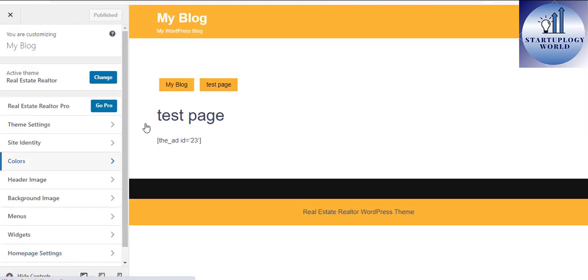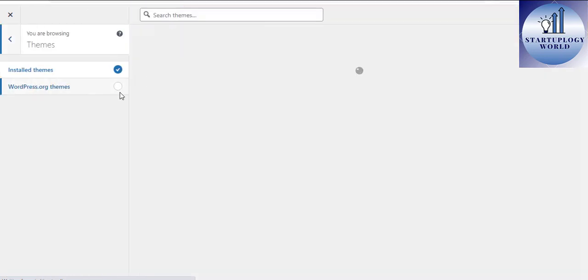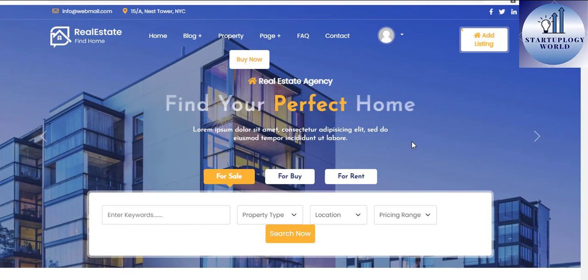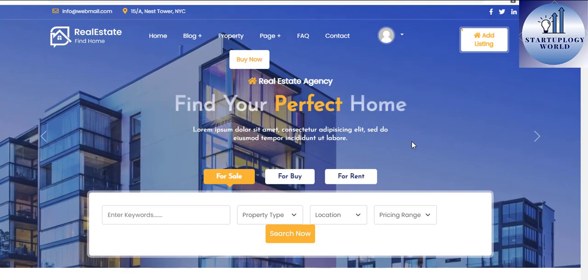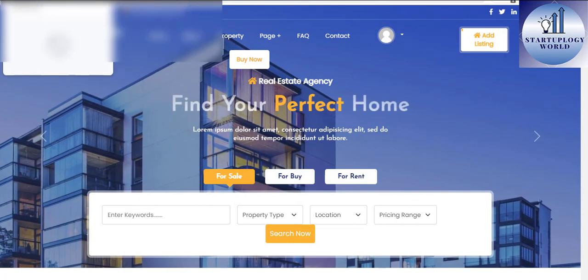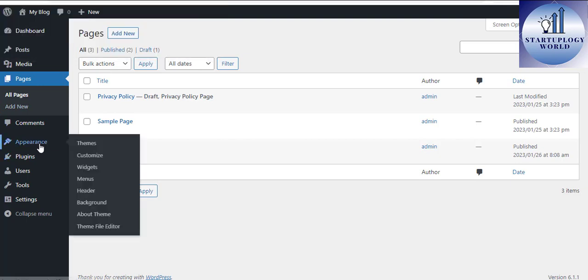You can go back to colors and select a color theme of your choice. For this sake, I'll pick blue. And if I navigate to my site and refresh, voila, my real estate theme has been set up. Now what I'll do is navigate back into my WordPress backend and add all the customizations that I need in my theme.